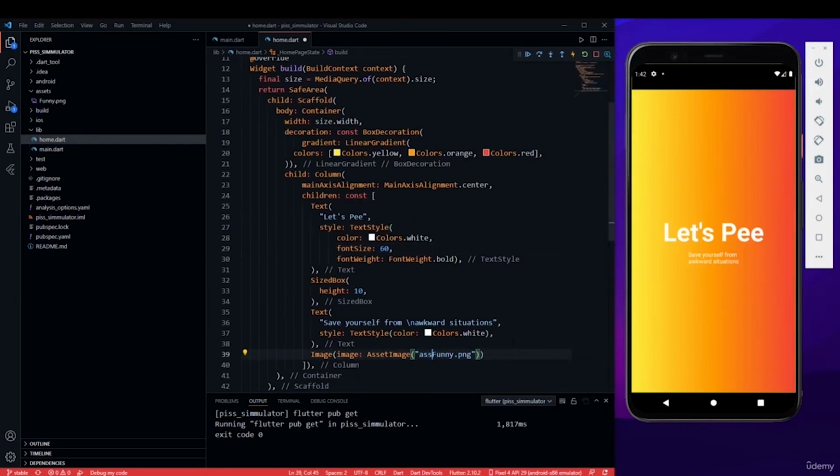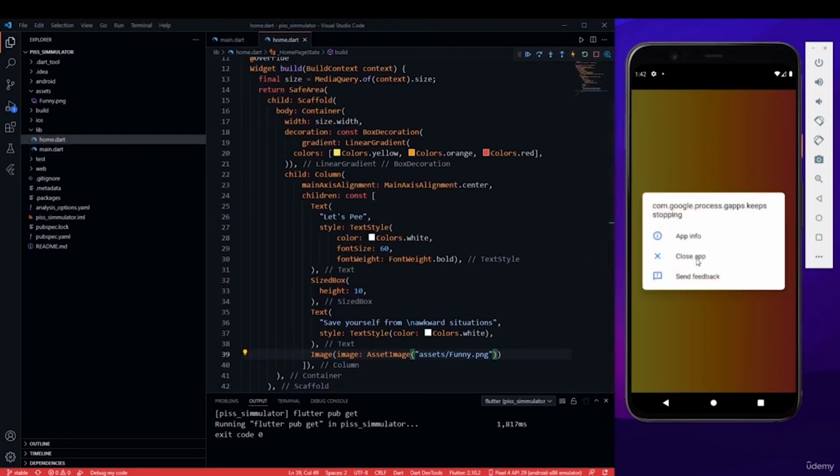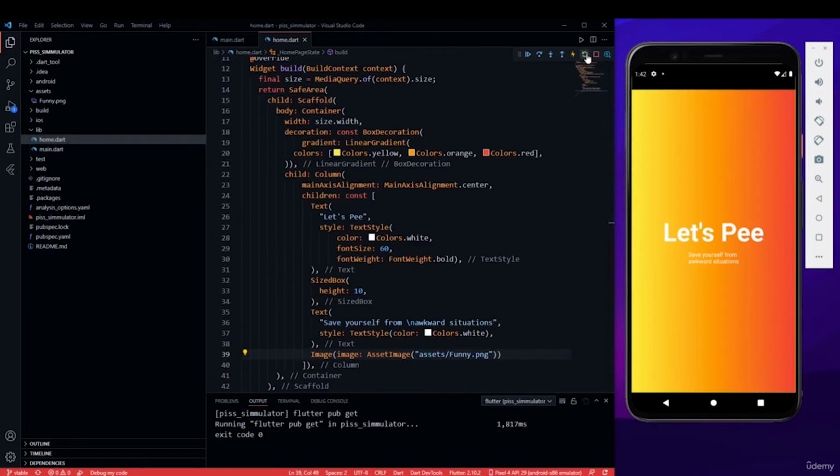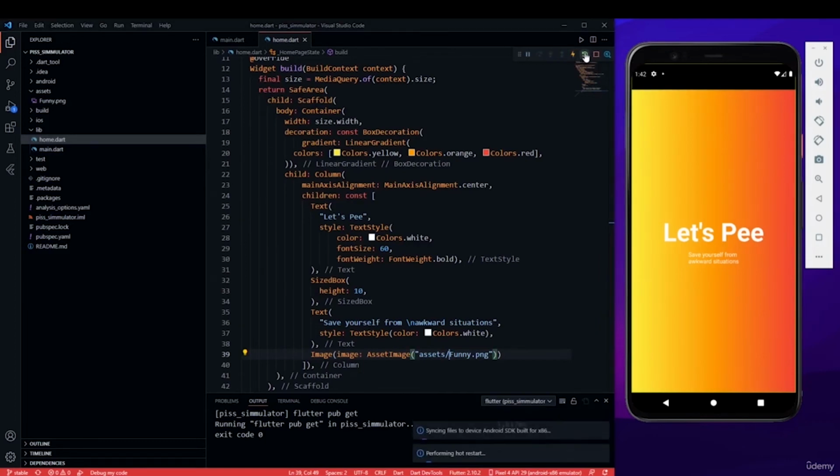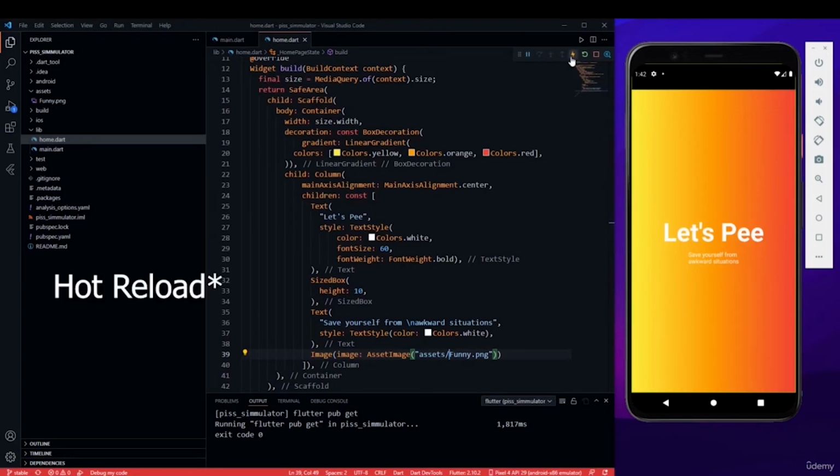Okay, so assets/funny.png. Let me save this. And right now you can see that no change is appearing. This is because our app crashed earlier, so we need to do a hot restart. Not a hot reload, a hot restart. By the way, every time you save a file, a hot restart happens automatically.